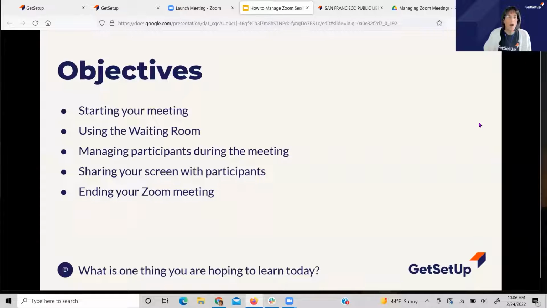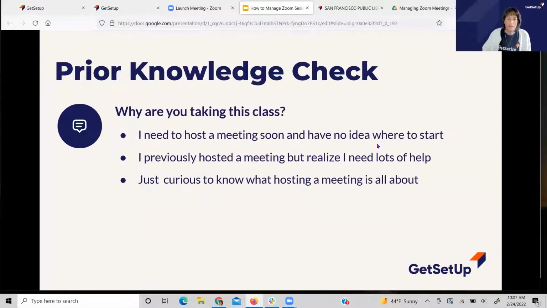What are we going to be covering today? So we'll start off by talking a little bit about how you start your meeting when you're the host, talk about the waiting room, if you've implemented the waiting room, how to manage your participants too when you're the host of a Zoom meeting. We'll talk about how you share your screen, because I know that's a big one with folks, and then ending your Zoom meeting. So we have a number of things to cover, and let's get started.